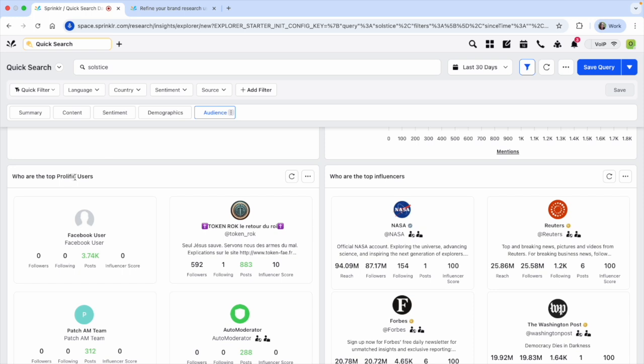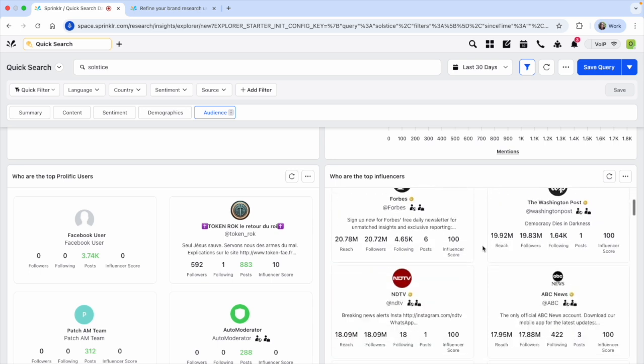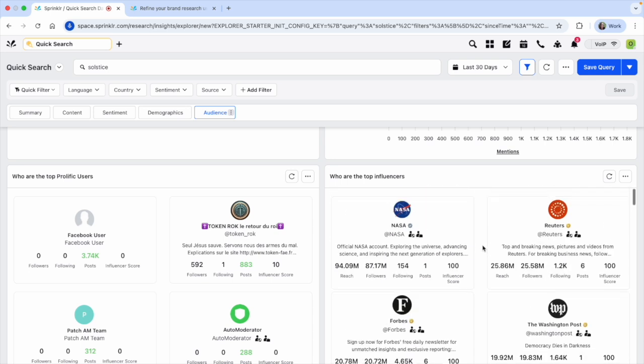This widget, the prolific users, this will not discriminate on sentiment. It's just based on volume. And then the top influencers one is going to be based on influencer score. So Sprinklr calculates this influencer score based on 5 different metrics. And this is going to show you who are the most influential people that are posting on this topic. So it's not so much about volume. It's more about how much influence these users have on the conversation. So it's a bit different.